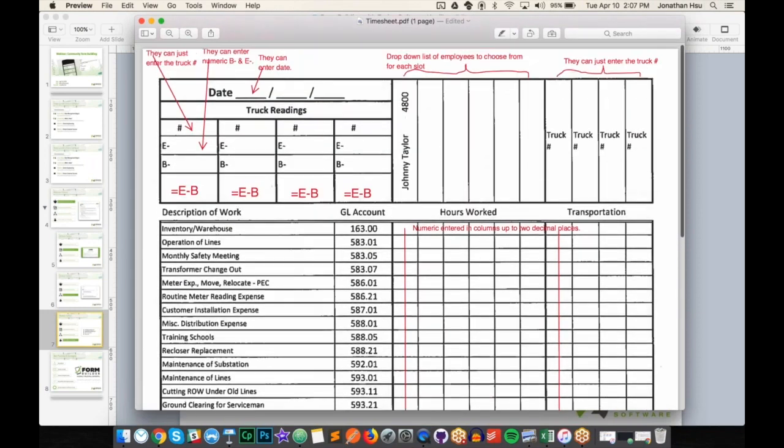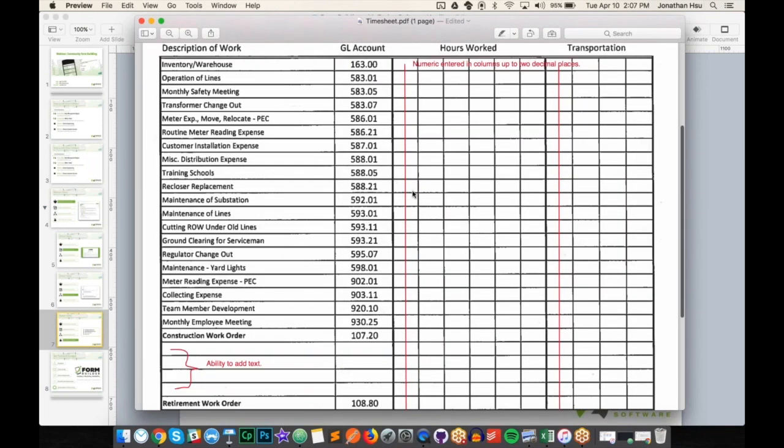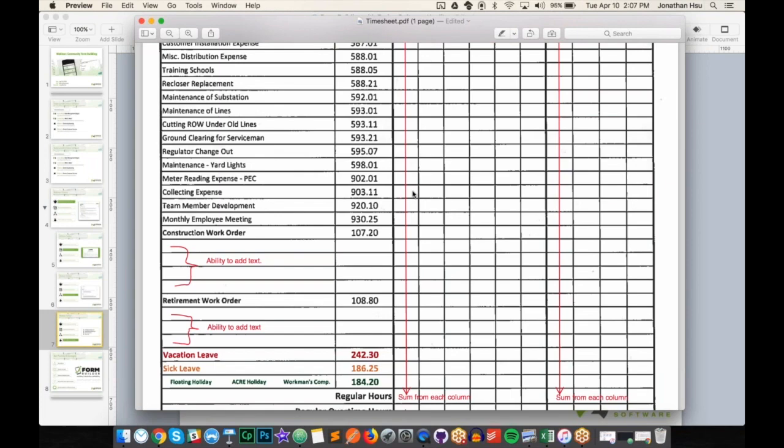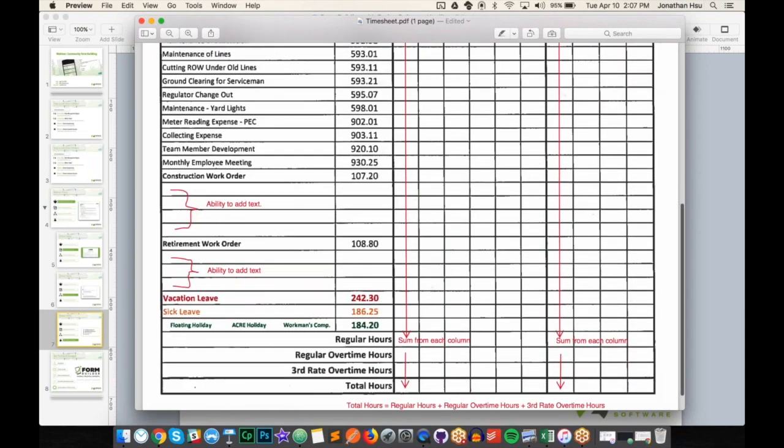You'll see at the top here, this column is going to be part of one employee's tracking. And then also down here, you'll notice that we want the ability to add generic text. So there may be tasks that are not already predefined, as well as the sum of hours for each of these different columns.